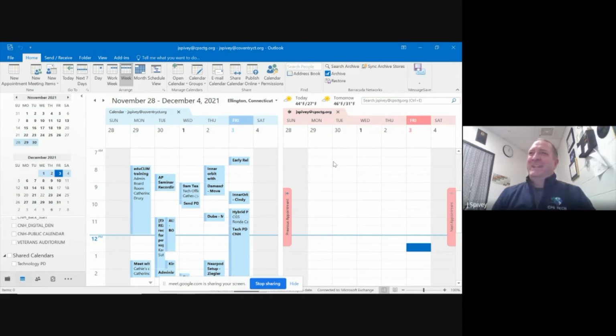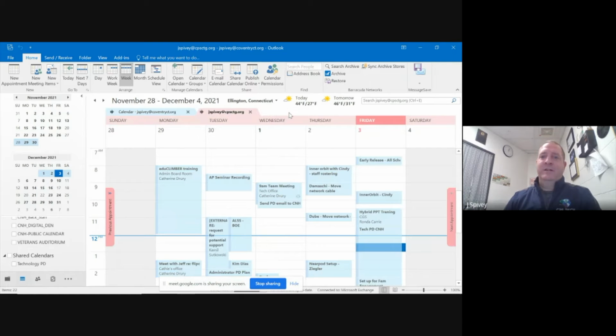No, what I'm going to do is I'm going to show you how you can get both that CPS CTG calendar and your Coventry coventryct.org calendar so that you can either look at them side by side, or what I like to do is look at them as an overlap so that I can see if I have things that are conflicting with each other. So how do we do this?